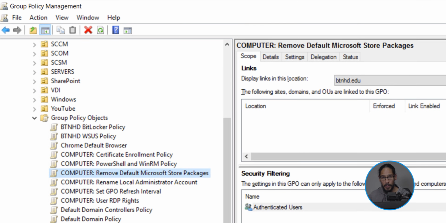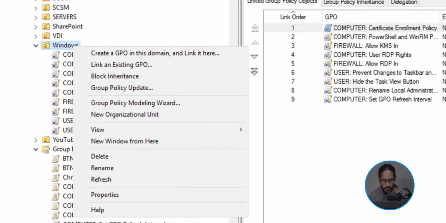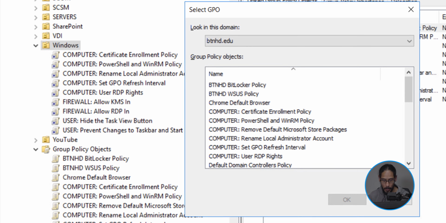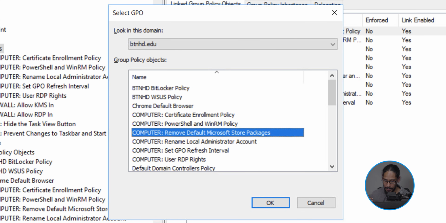And then it is time for us to apply our group policy. So I selected the Windows folder. I'm going to right click on that organizational unit and click on link an existing GPO. We're going to select our new GPO, and we're going to click OK.